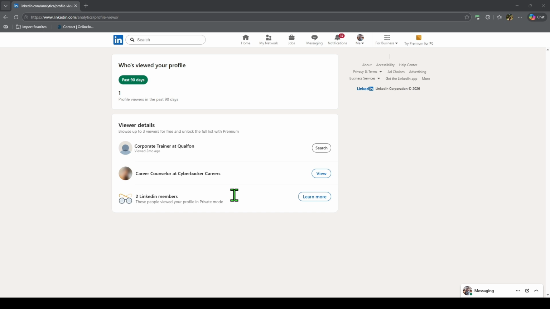This happens because some people browse LinkedIn in private mode. When that happens, their identity is hidden. So even if they visit your profile, LinkedIn may not reveal exactly who they are.